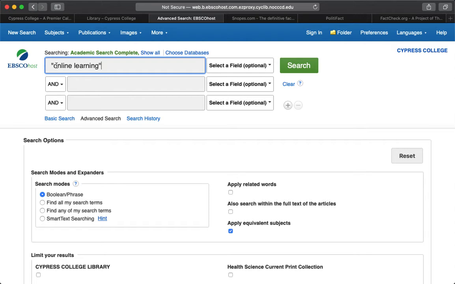So that means that it's going to pull up only sources that have these two words together. If I don't put the quotation marks, if I leave those out, it's going to find sources that have online and learning in the same source but not necessarily together, and that might skew the topic a little bit. So I want to make sure that it's using that phrase together. So I'm going to go ahead and click and see what I can find.